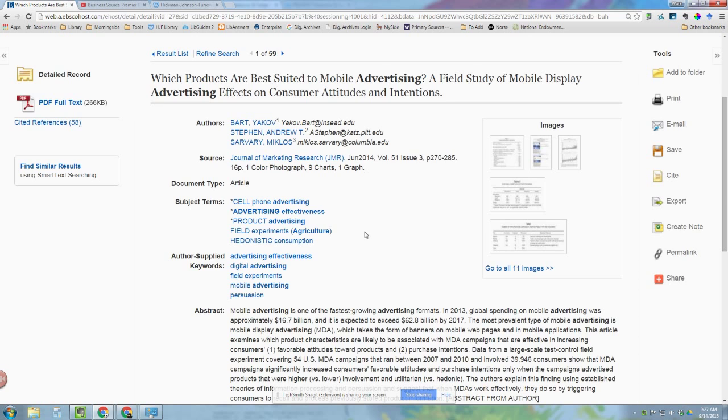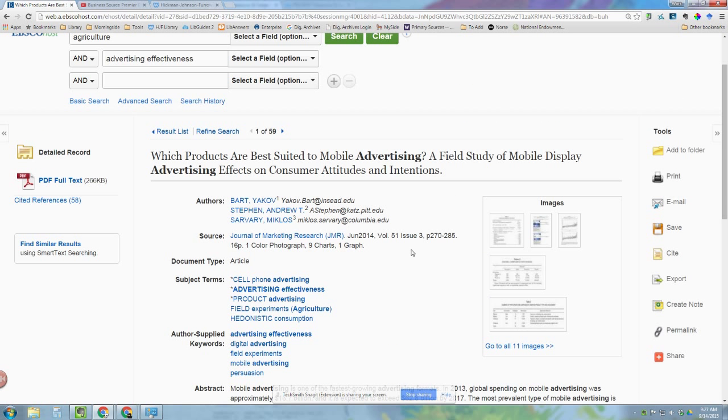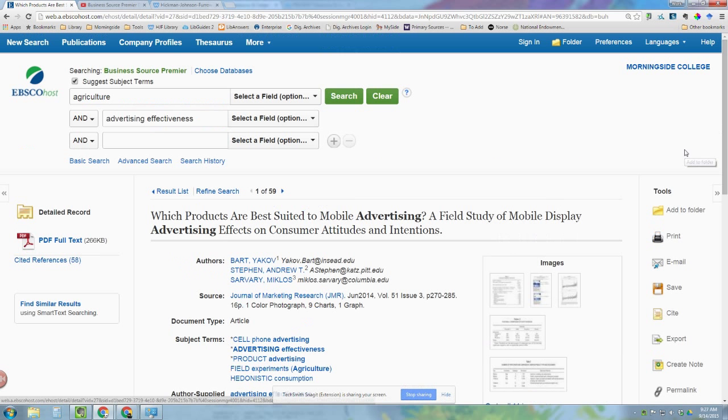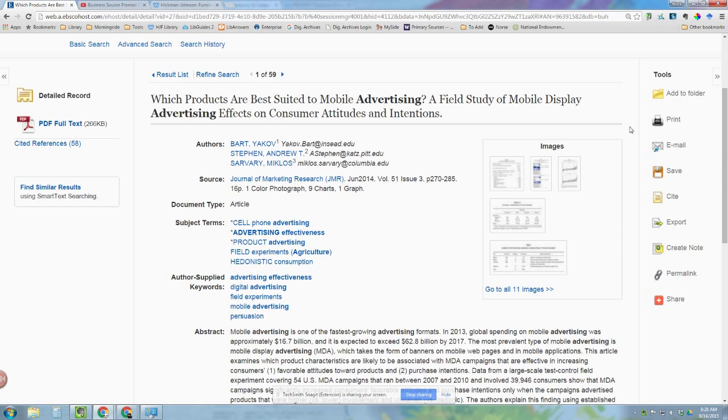That's about everything you'll need to know in terms of this middle column. On the right column, in the tools, you can add to the folder. But remember, if you haven't signed in to an EBSCO account that you've created, which is free, you are not going to be able to save it to a different session. Once you close out of EBSCO, it'll be gone. So make sure you sign in if you're going to do that. You can print the abstract, print this information. You can email it. You can save it.